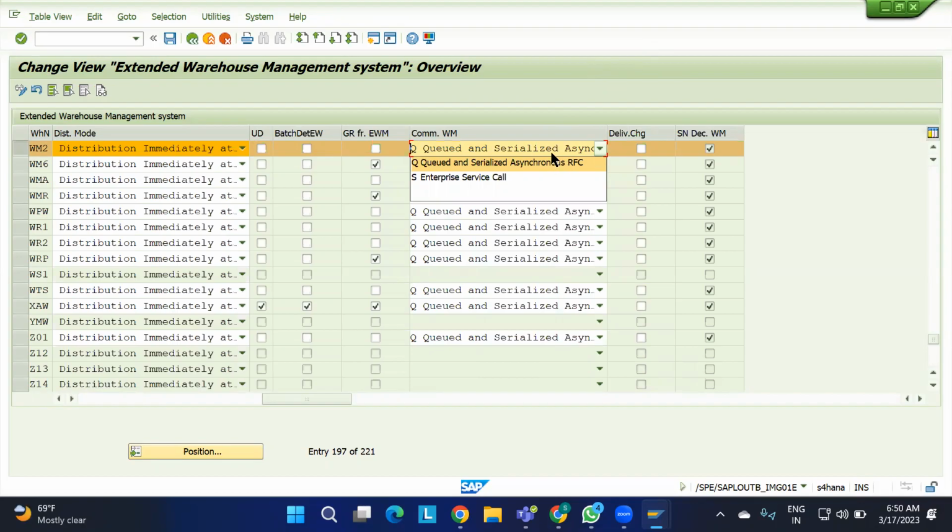Whenever we are using TRFCs, okay, TRFC means transactional remote function calls, some transactions used to overlap. That is why we are using the serialized asynchronous RFC. Asynchronous means it is not synchronizing. It is not going to sync with one another. It is asynchronous.